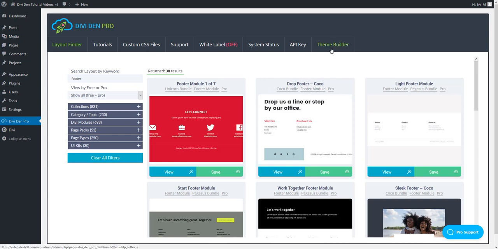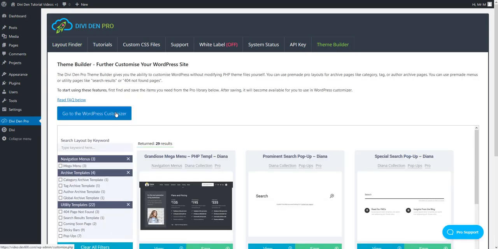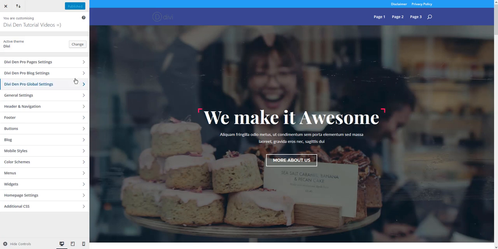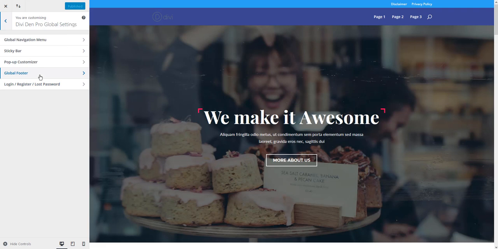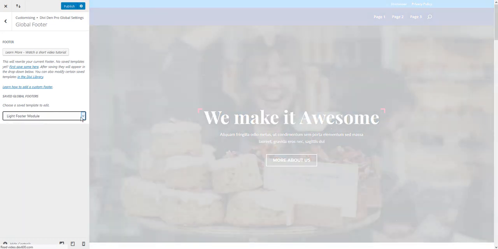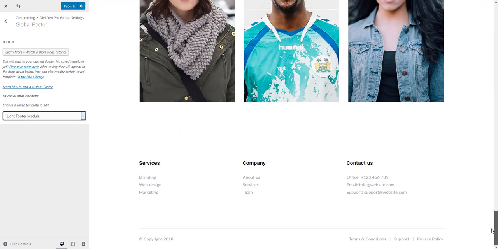To do that, go to the Theme Builder tab, click WordPress Customizer, and here you are going to notice some changes we have made. Now you have Divi Den Pro page settings, Divi Den Pro blog settings, and also global settings. This time you want to toggle global settings and global footer. From the drop-down menu, now you should be able to see all these sections we have just saved to our library. So let's, for example, select the first one and see how this works.